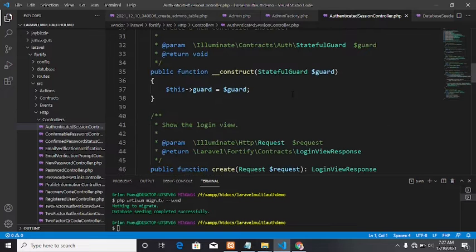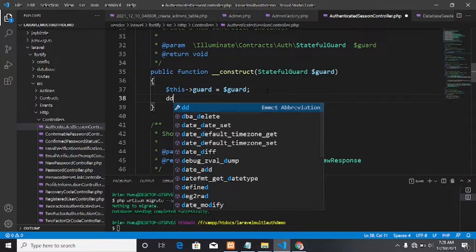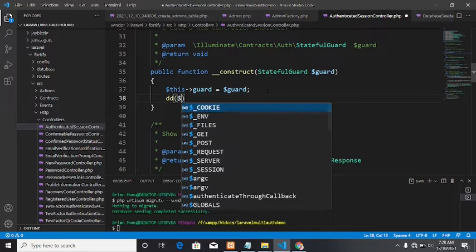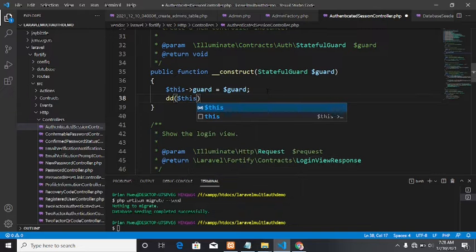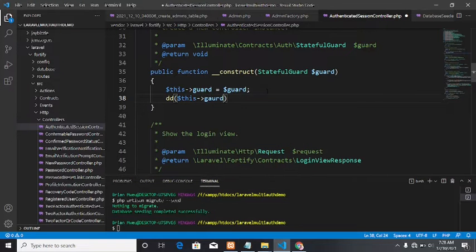So now for example, if I want to know which guard I'm using here, I may do this command. Let me do a dd of this particular guard, with a $ sign there, and then something like guard. I hope guard is spelled correctly. Okay. So by default this is the guard for your application. So this is the web guard.